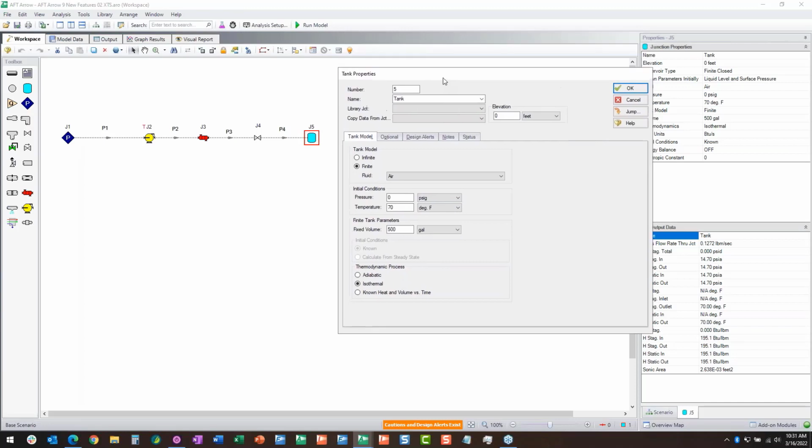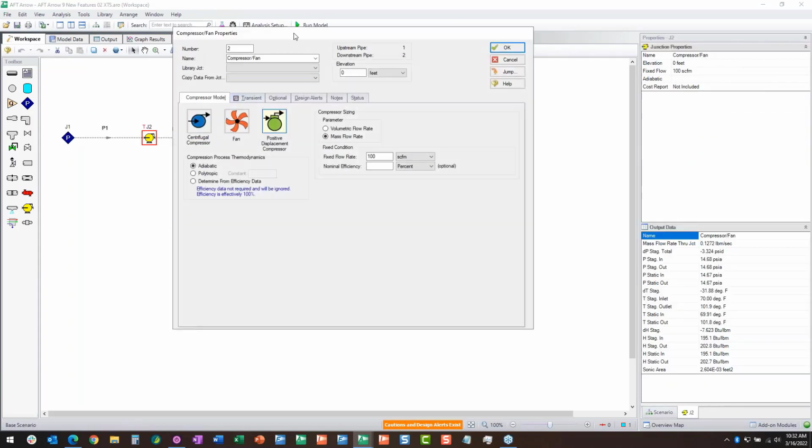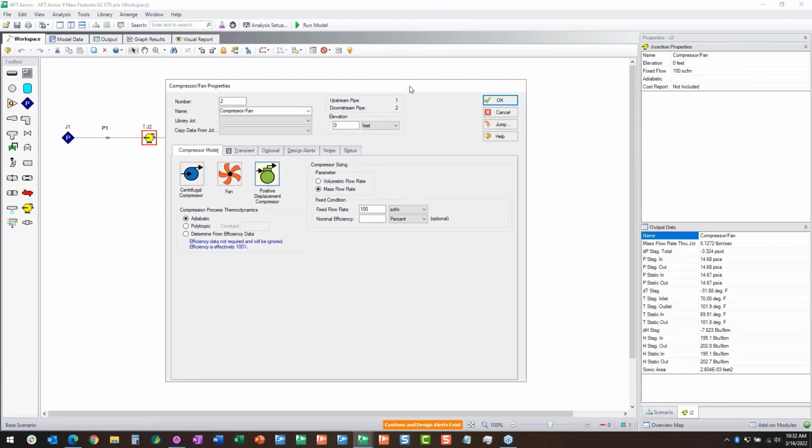What we're using Arrow XTS for is to look at how this tank pressure is going to change as the compressor starts to slow down. What's going to be the final pressure of this tank as the compressor slows down and ultimately stops? So let's open up this compressor and look at the transient.